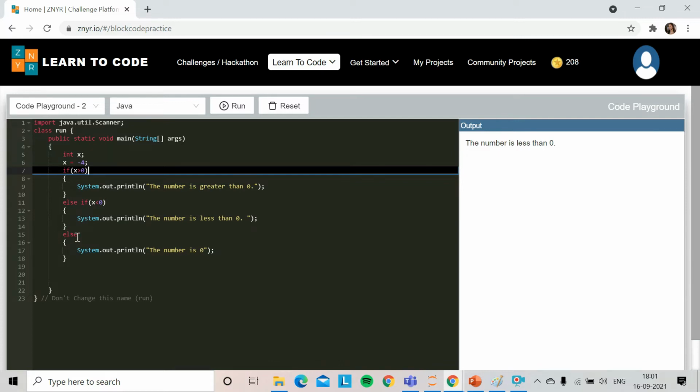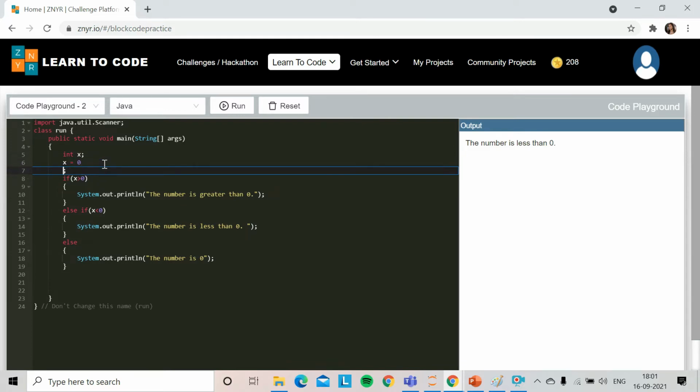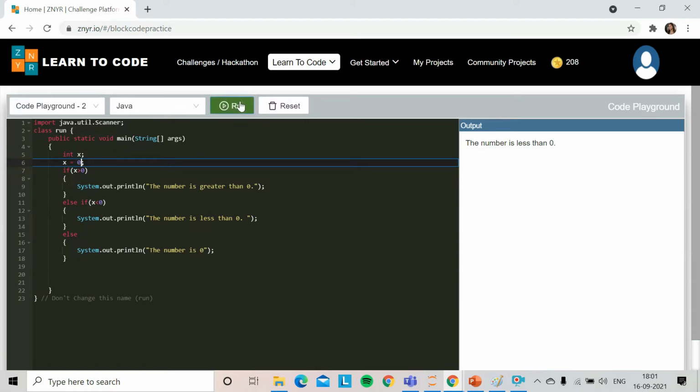Coming to the else. Now, when is else executed? Else is executed when none of the if statements evaluates to true. Else is executed, for example, let's say we change the value of x to 0. So, now let's see the output. The number is 0 because we have assigned x the value of 0.